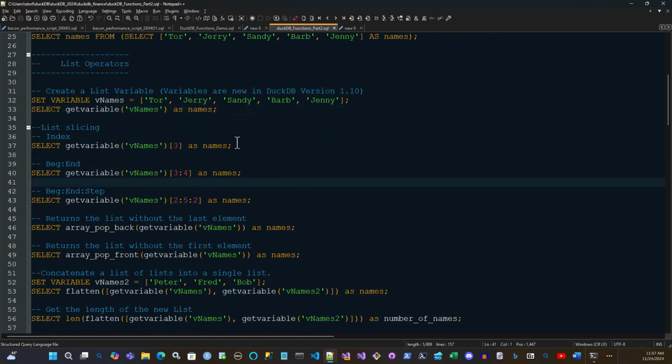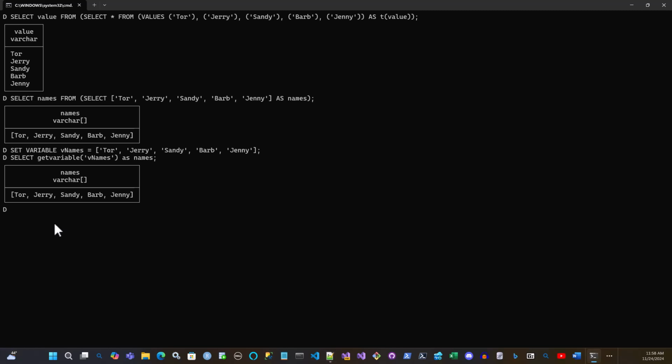Now you can also slice it. For example, here I am slicing the list and I'm looking for one value only, in position 3. And here it starts at index 1, so Tor be 1, Jerry be 2, Sandy be 3. So let's see if that's indeed the case. Let me Alt-Tab, paste it. And as you can see, sure enough, Sandy is number 3, index 1, 2, 3. So that's how that works.